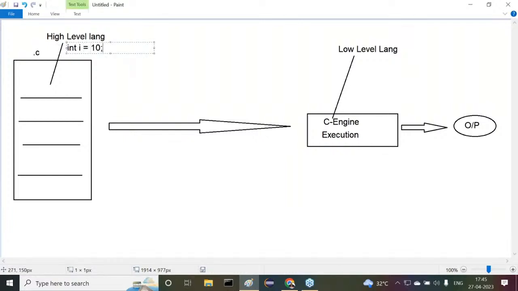int i = 10 is a high-level representation. But what is the low-level representation actually? This is low-level representation: zeros and ones, which is machine language. So we have written our program in what representation? High-level representation. But the C engine requires the program in what representation? Low-level representation. Are you able to follow or not?